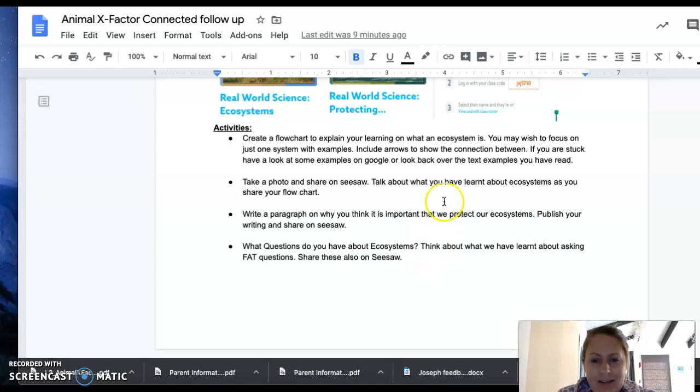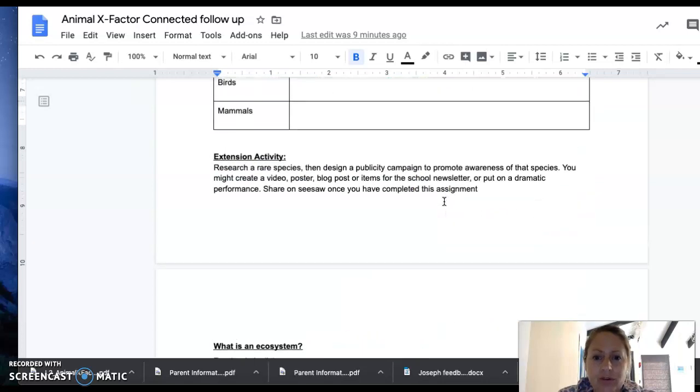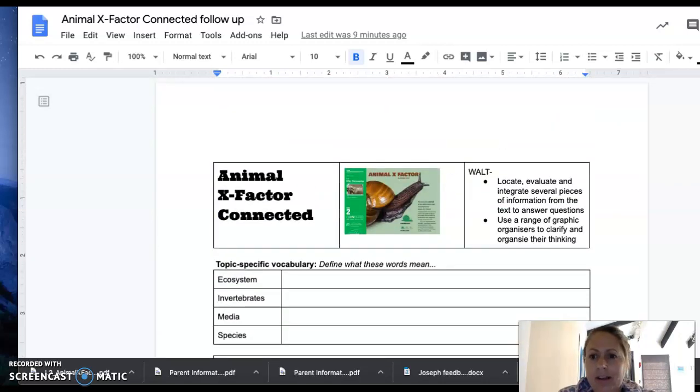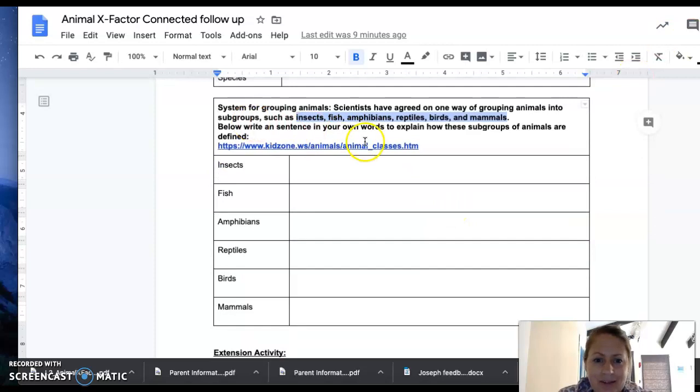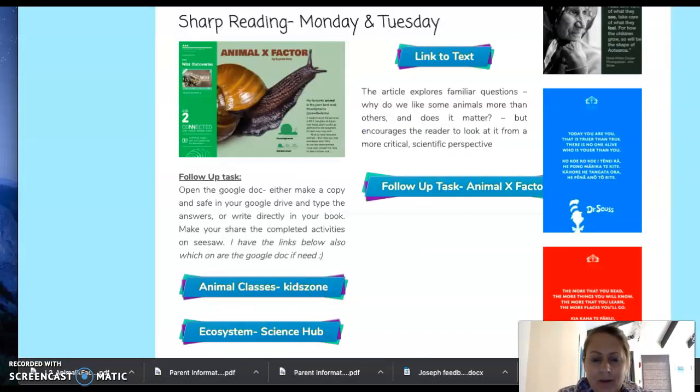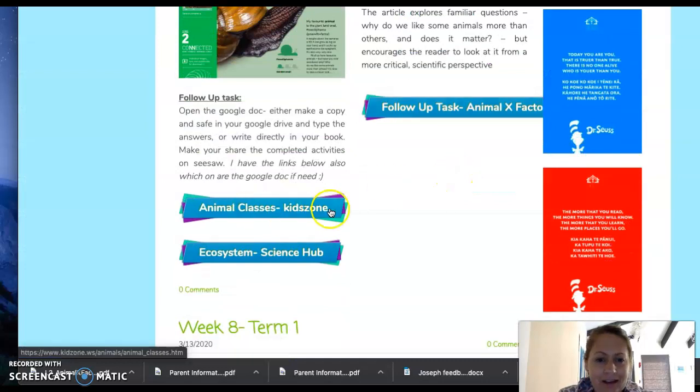Anyway, so that is all linked for you directly on this Google Doc. If for some reason some of these links, like this one here, don't work, you could go back to our Weebly, and they are linked directly there as well.